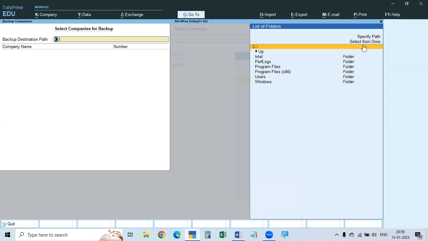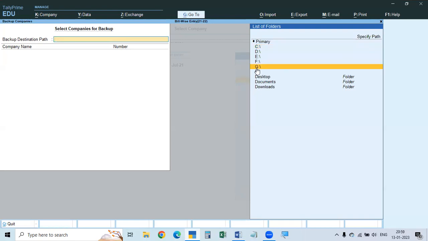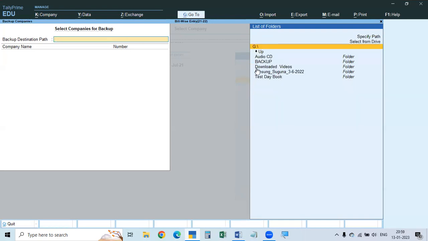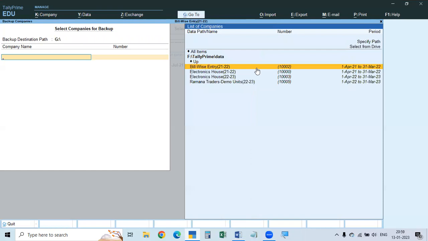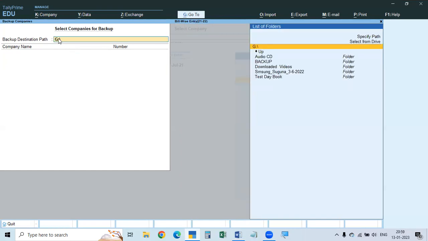First, we will go to select from drive. Click it, and then all the drives are available, drives and some other folders. Our original data is in F drive, so leave that and go to G. Take G drive, press enter, again enter. See here, the backup destination path we selected is G. In the G drive, there is already one backup file. So, G drive, backup.